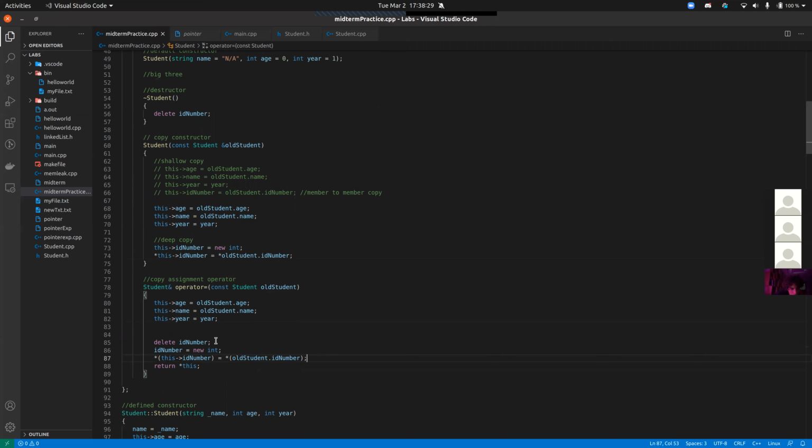The only difference here, though, is we need to delete the old ID number, because in this situation, you have object A being copied into object B, and both of those objects already exist. So if you just copied over everything from A into B, and we didn't delete the old ID number, that ID number would be leaked memory. So we need to make sure that we take care of that.